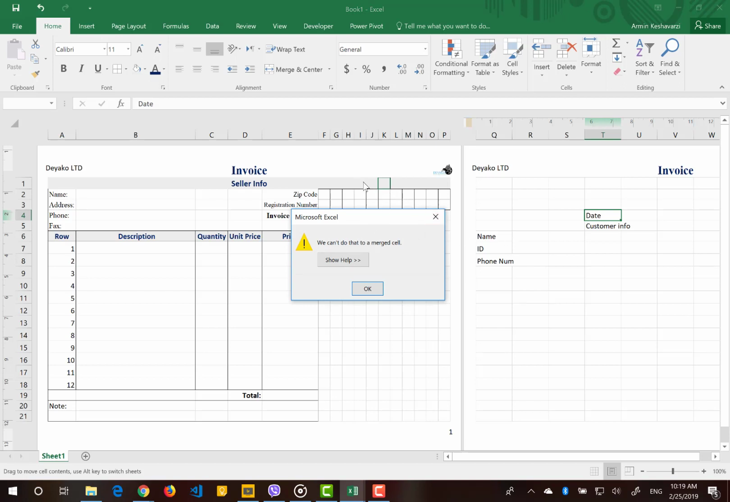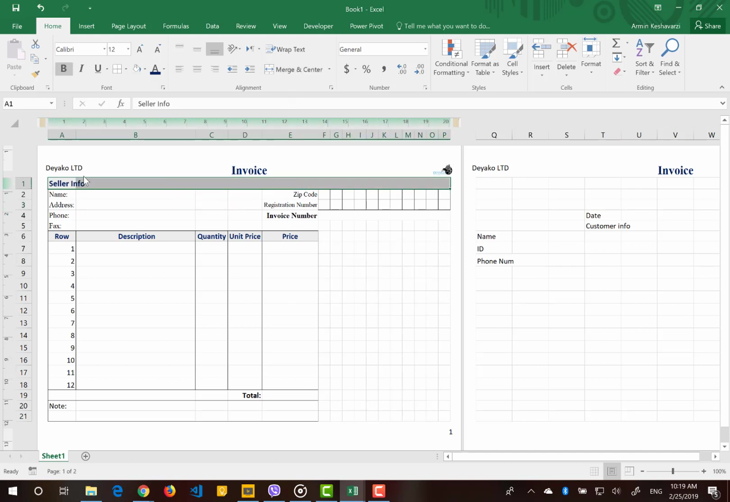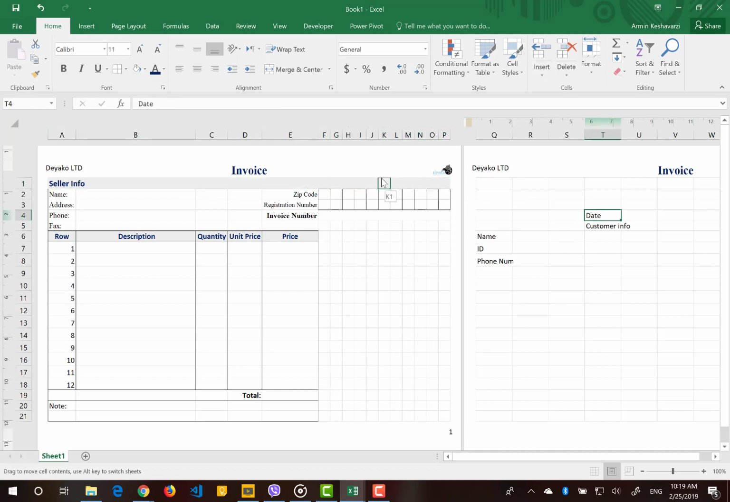However, because I merged it previously, I cannot move the date into these cells. So I have to unmerge it right now. I select the cell info, I unmerge it, and it will change back to the first place. I will add the date. For example, here I need at least 3 cells for writing the date, and in this case I can have the date correctly and perfectly in this cell. So I make it right, and now this is the place where the seller can write the date information.